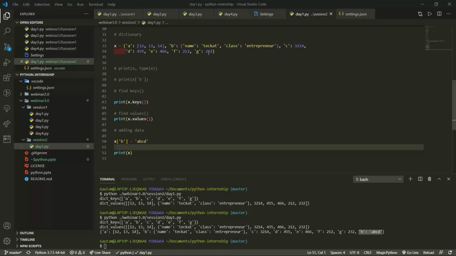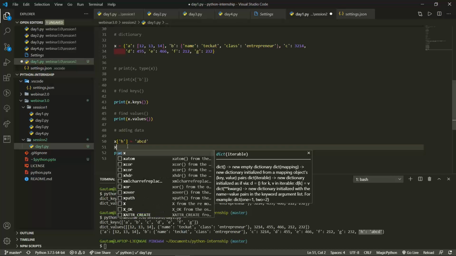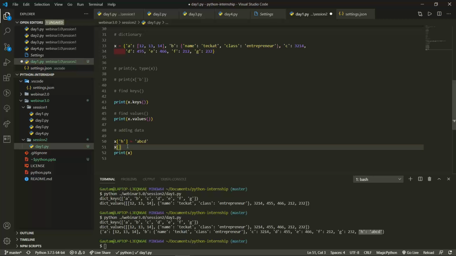Similarly, you can replace some values. I repeat, you cannot replace a key, but you can replace some values. And how to do it? You can do it something like x of g. Maybe I will be replacing the value of g. I will replace it with 100.